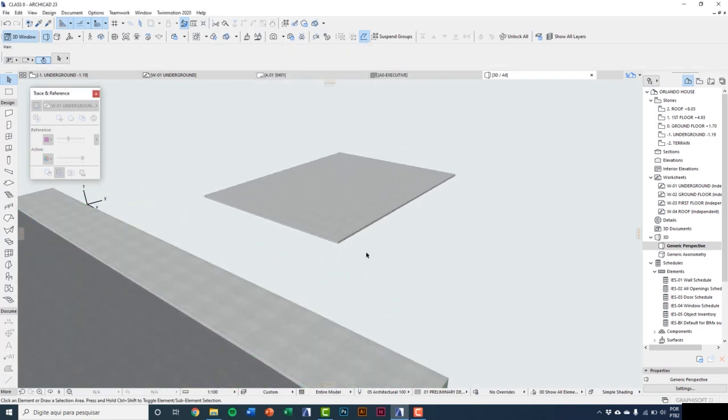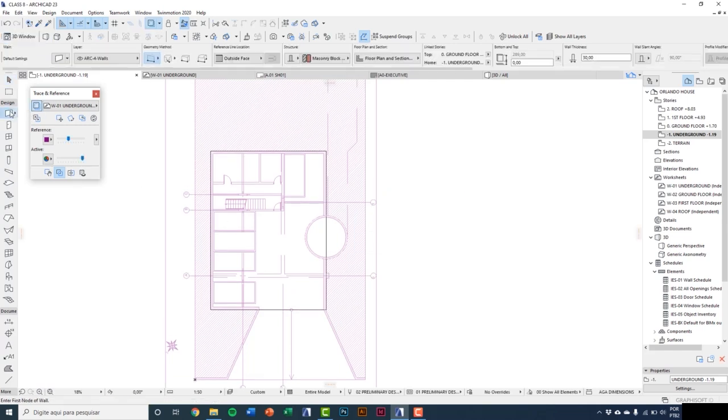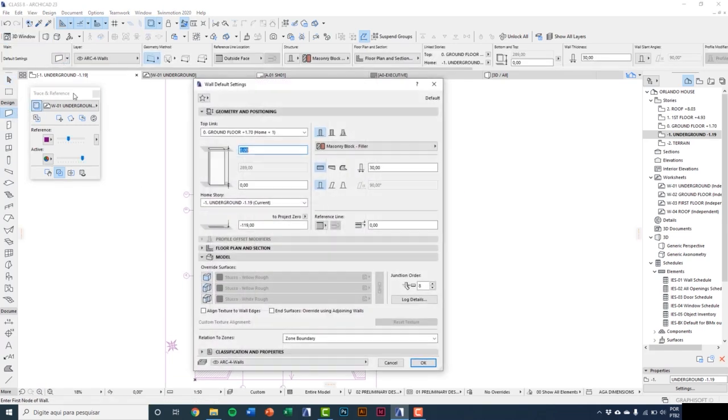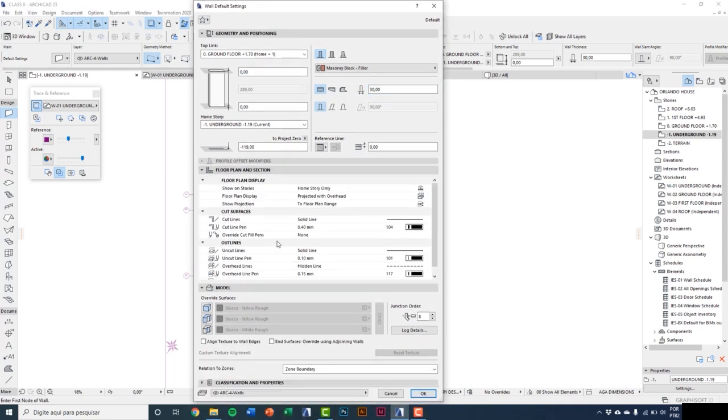Now, going to the floor plan, I'm going to do the retaining walls. Select the Wall tool. In the Settings dialog, I'll link the wall height to the ground floor. Considering the difference from the wall top to the upper floor at 0, we have 289 centimeters. Wall thickness is going to be 30 centimeters. Floor plan and section, I'll keep the template settings.